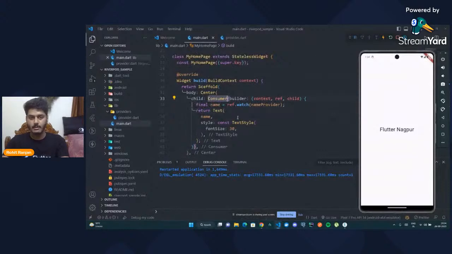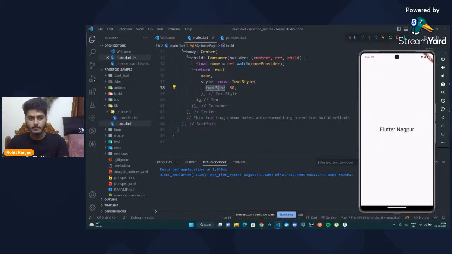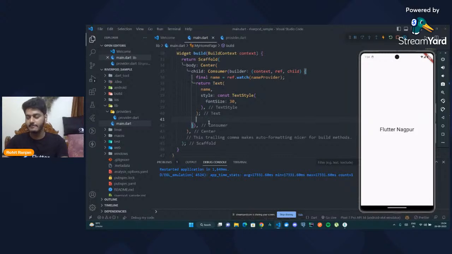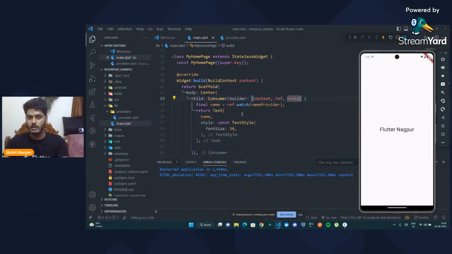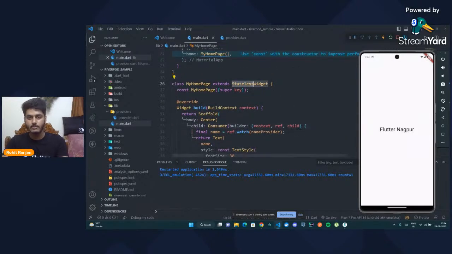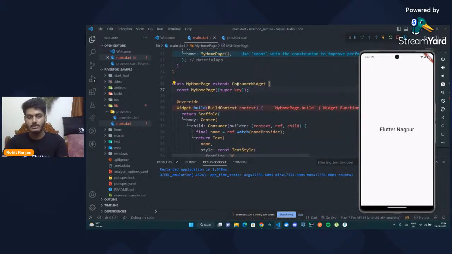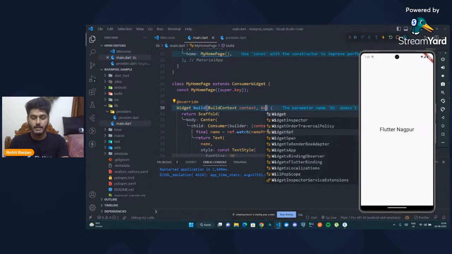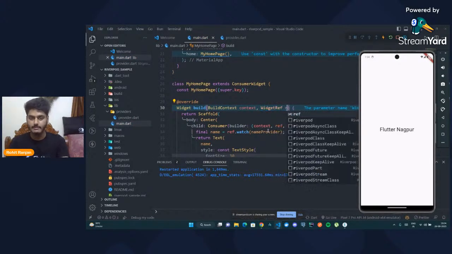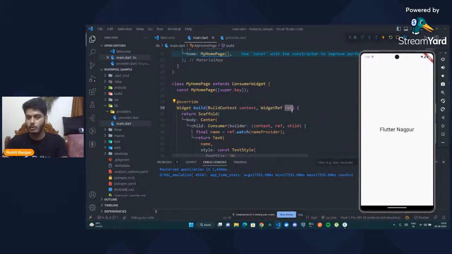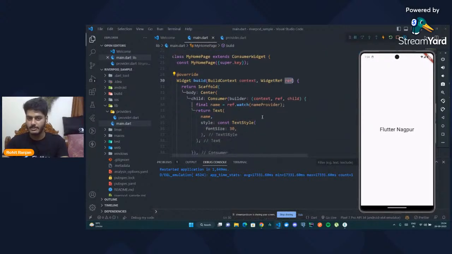So we have a consumer, but one thing you might notice is that this consumer can only be used inside a single widget. Let's suppose I need a floating action button here, and if that needs to interact with the provider, I again need to use this consumer widget. To resolve this issue, instead of using a stateless widget, you can directly use a consumer widget. Once you change this stateless widget to a consumer widget, you need to pass one more parameter to your build method: build context, widget ref. Now, this ref is globally accessible throughout my application, right?